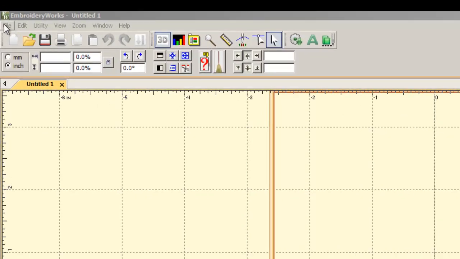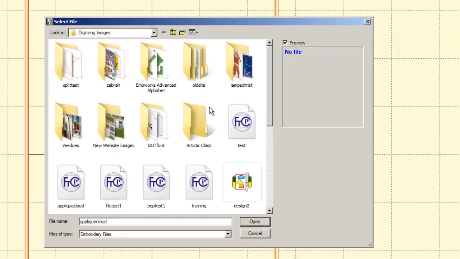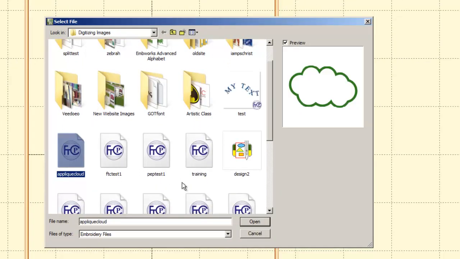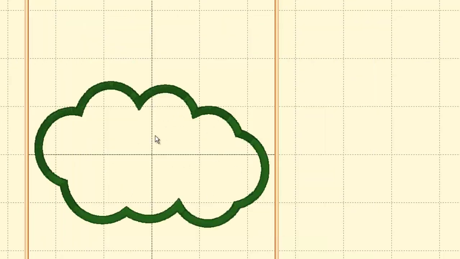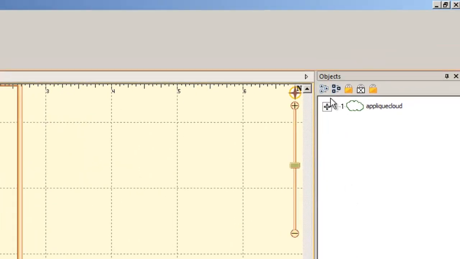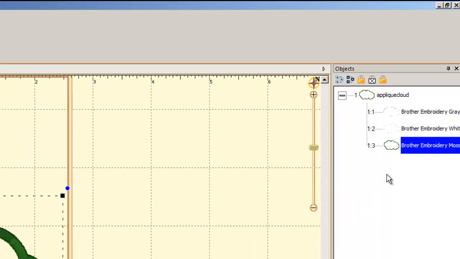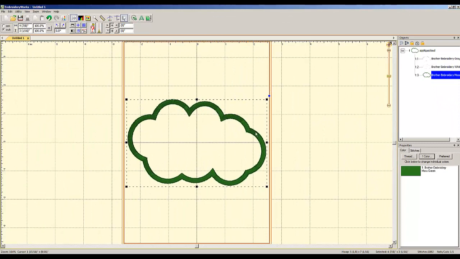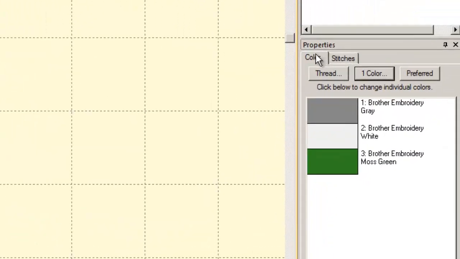You just go up here to File and Open, like you would open any design, and open up an applique design. I have this little sample cloud that I made here, and this is an applique. It's got 1, 2, 3 parts. The first one is made to show you where to place your fabric. The second one tacks it down, and then you trim around, and then it puts down the satin stitch to cover it. But what I can do with this program now is I can go into the color.